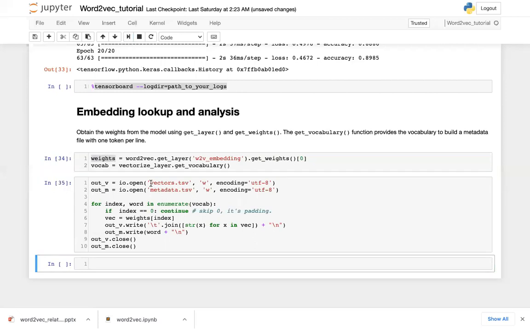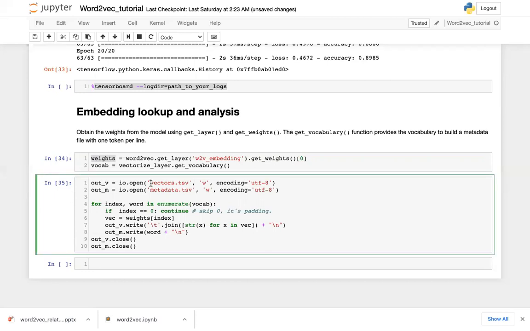Here we store two files. One is vectors, to store the weights. Another one is called metadata, to store all of these vocabularies.